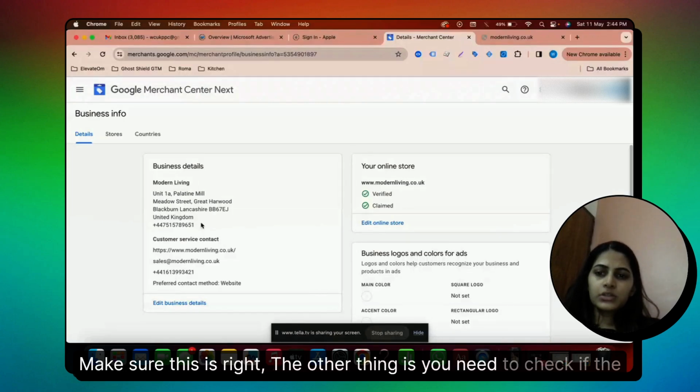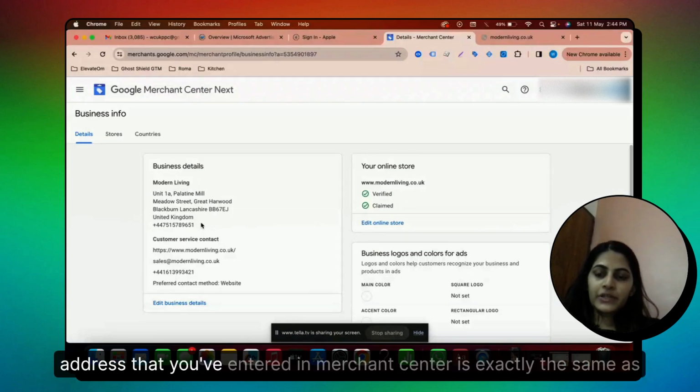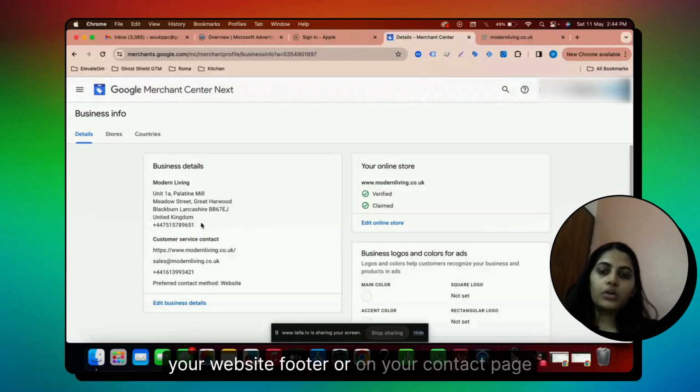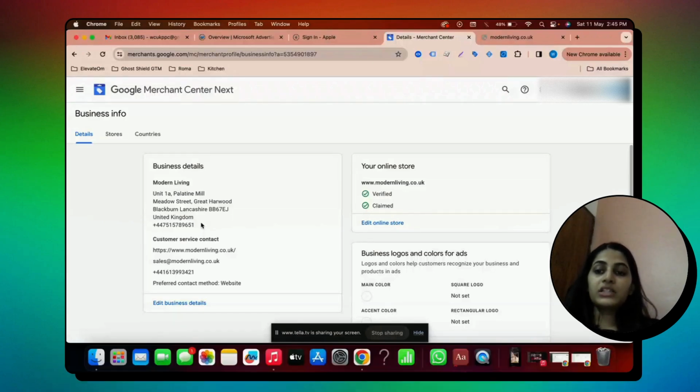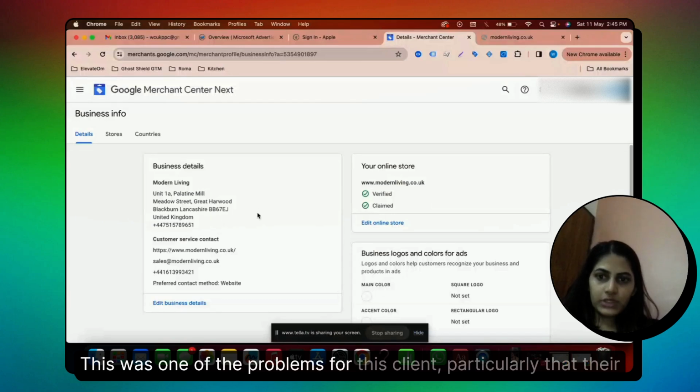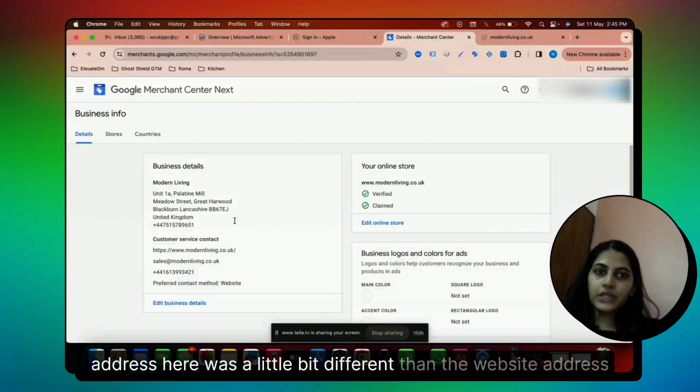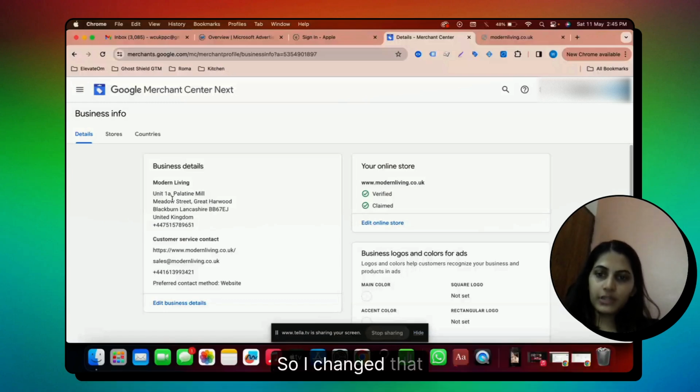The other thing is you need to check if the address that you've entered in Merchant Center is exactly the same as your website footer or on your contact page. This was one of the problems for this client particularly, that their address here was a little bit different than the website address. So I changed that.